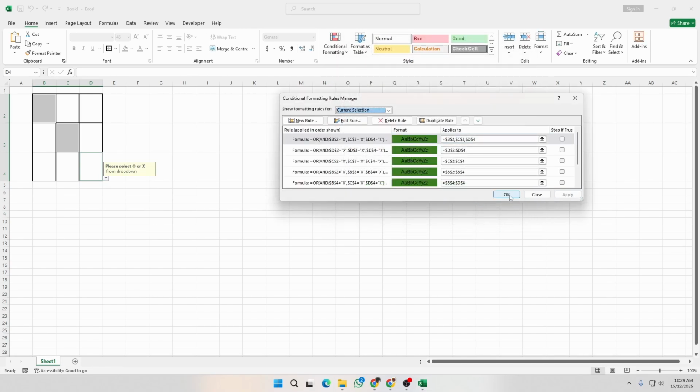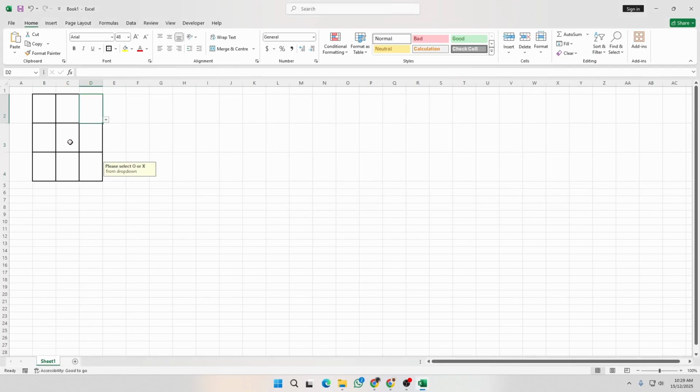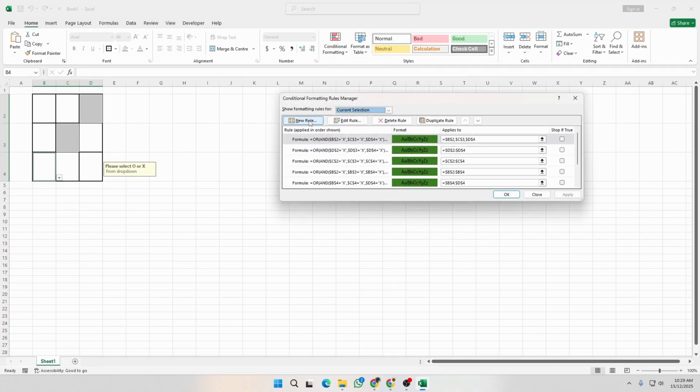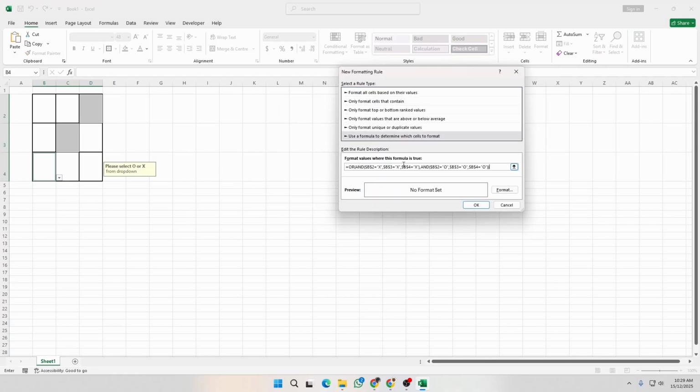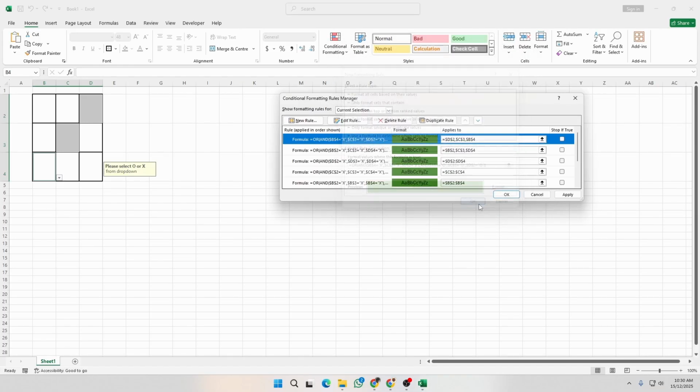And the other one, D2, C3, and B4. Conditional formatting, manage rules, new formula. Use the old formula, but be sure to replace this with B4. This one is C3, and then this one is D2 instead of B4. This one is B4, again C3. This one is D2. Format change it to green, okay, and then apply.